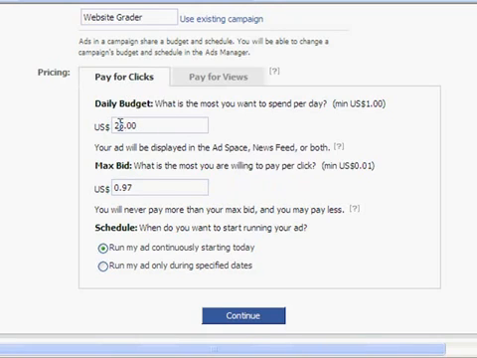So for my daily budget, I'm going to go ahead and set this for $50 a day, and my max bid, I'm going to say, all right, I'll pay up to $1.50 for each of these clicks. And then I just need to choose if I want to run it only during specified dates or run it continuously starting today.